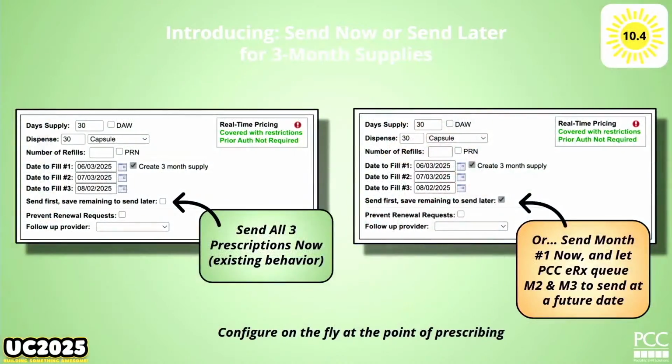There's going to be a point-in-time way to configure this, as well as a configuration panel to set yourself up for the same experience every time. Right now, the experience that you're having today is what's on the left-hand side of the screen. So if you like sending all 3 of them at the same time and you don't want to change that, don't do anything. Just leave that box unchecked.